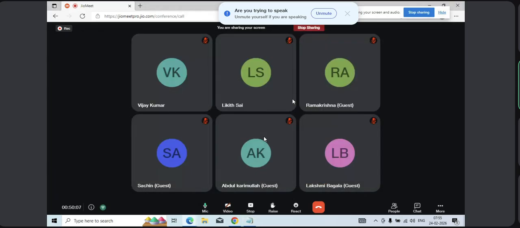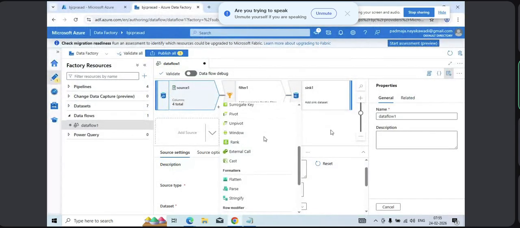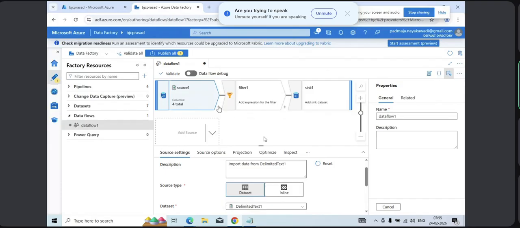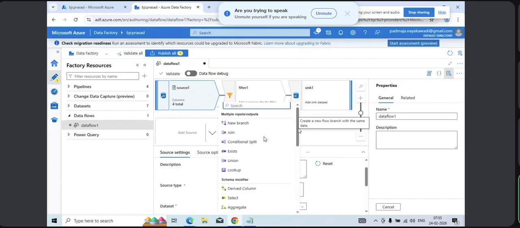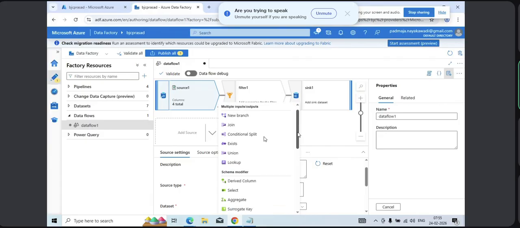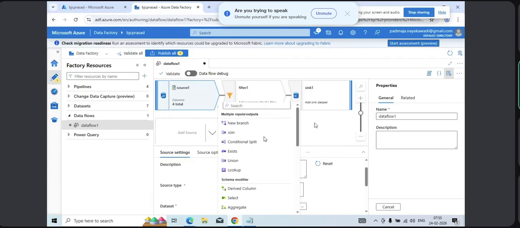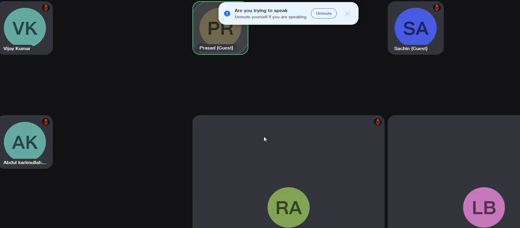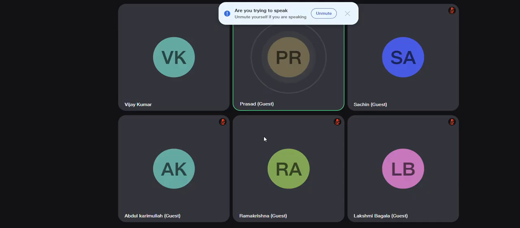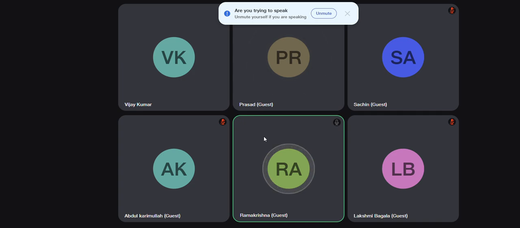Any doubts? See all the options you can identify in this. What is a new brand? See, we have discussed new brand, join, functions, text, union, lookup. We will see each and everything, okay? How it works and how we will. Are we good?